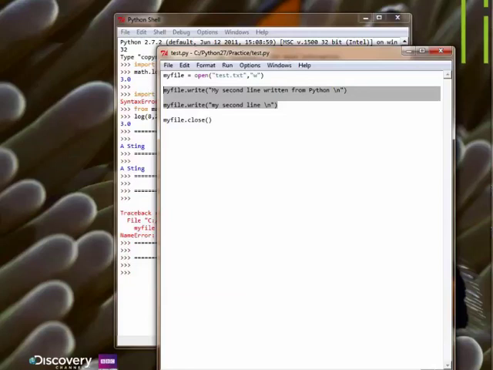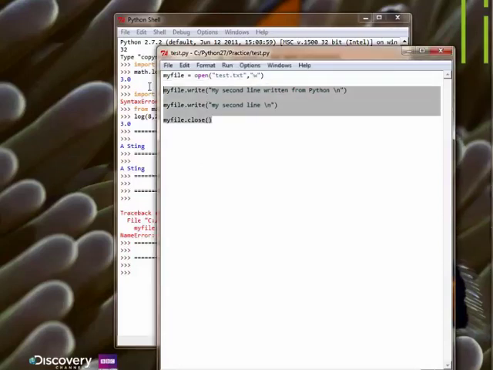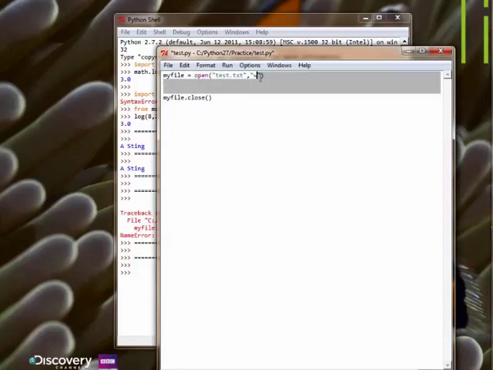Now let's talk about how we can read a file one line at a time. So now that the file exists on our computer, we can open it, this time for reading, and read all the lines in the file one at a time. This time the mode of the argument should be R. So let's change the mode from W to R.